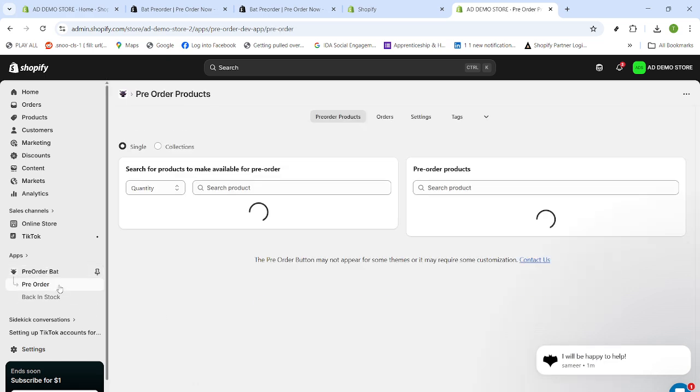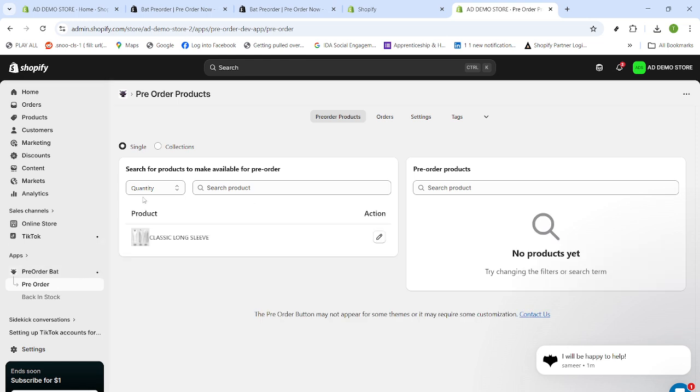Inside the App Dashboard, go to the Pre-order section. You'll also see a Back in Stock area, but we'll start with Pre-order. Choose the Pre-order option, then pick the campaign type Single. If you're asked again, confirm Single a second time. Some setups, double-check your selection.